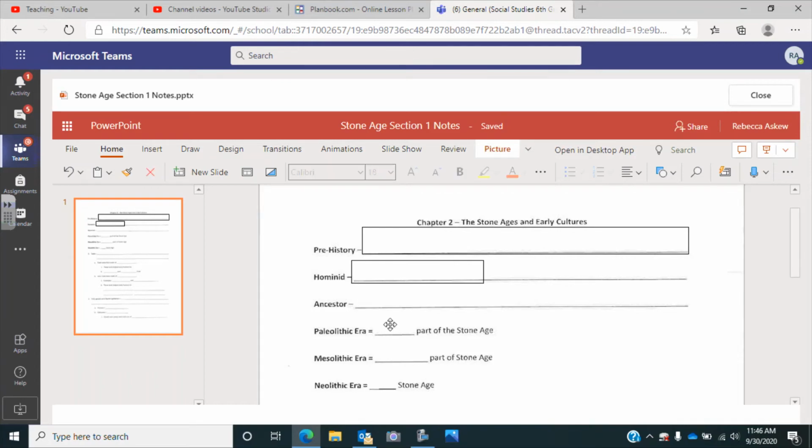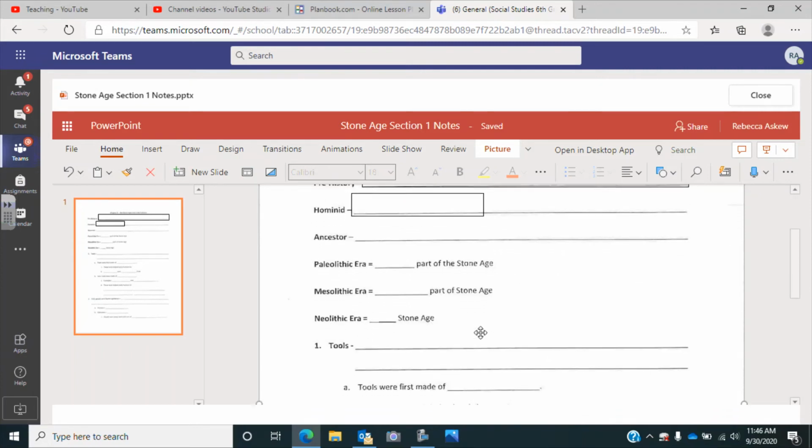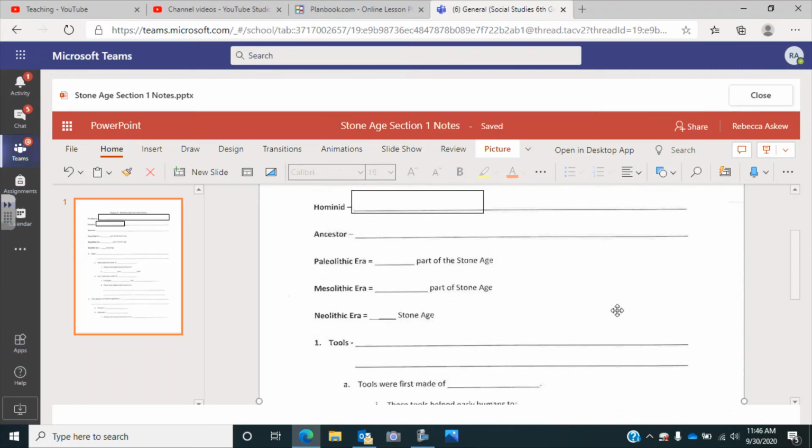So today we're going to fill in this blank about the Paleolithic era, but we're not going to fill these two in until next class. So be listening to when the Paleolithic era was. And as you're also listening, we're going to be listening for the definition of tools.